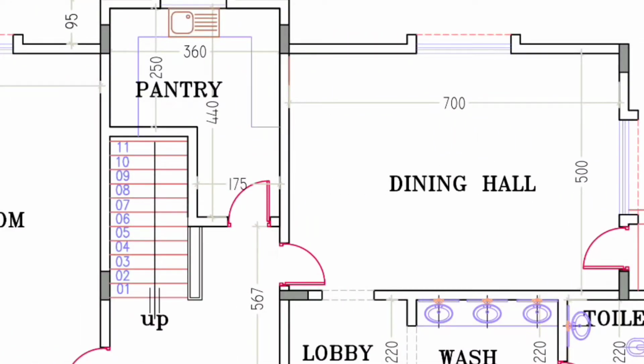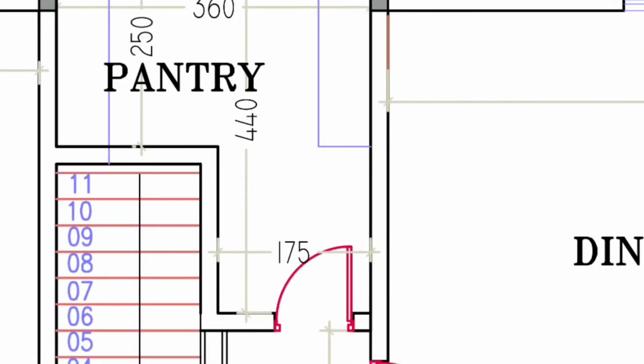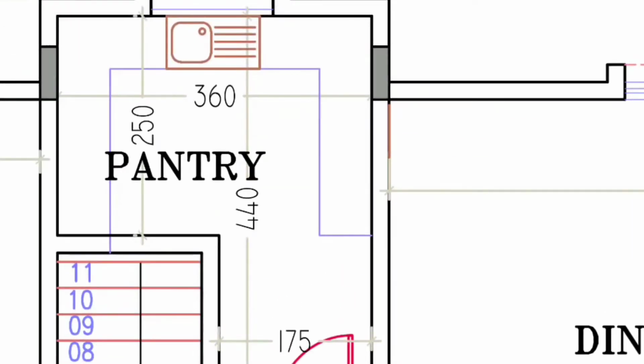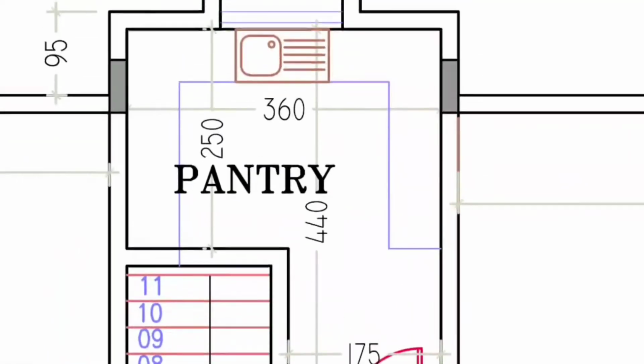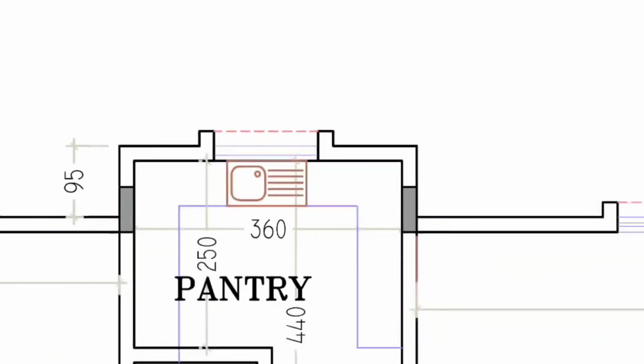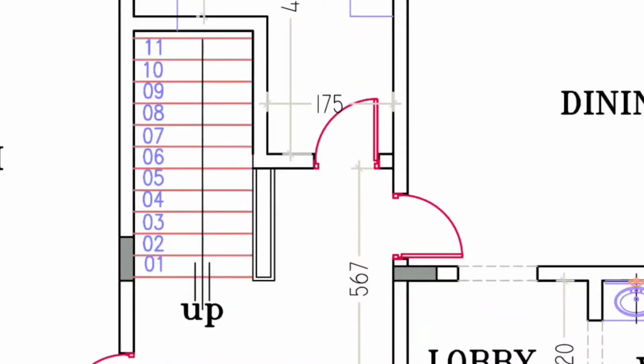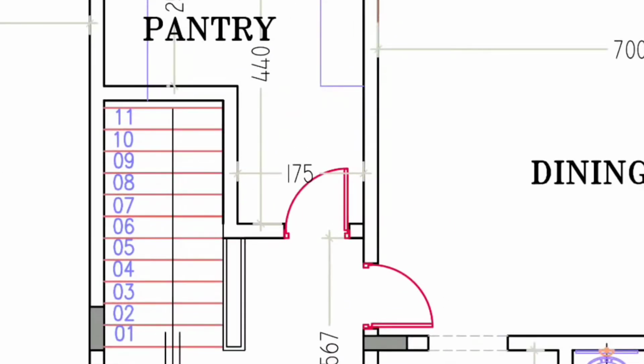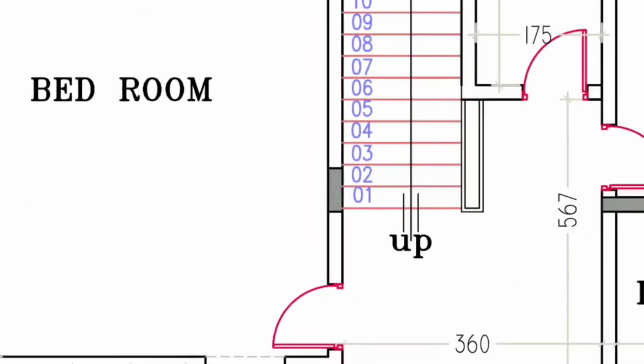Then we are getting, this is our pantry, our kitchen, 440 by 360, and this side 250. This is window for ventilation purpose, and this is our stair going this way and reaching this way. We will see that one.